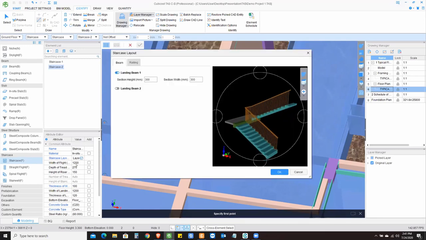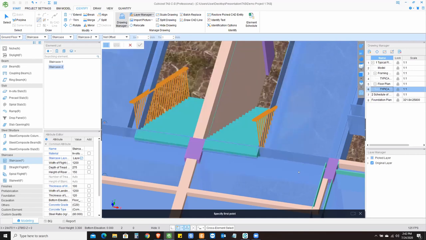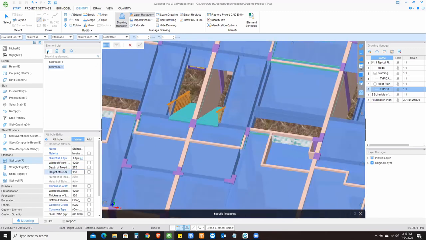What I mean by data is you can turn the railing on, you can turn it off, you can provide the height of the railing, all of these different settings. You can do it from here, and this is basically the custom staircase. You can also provide the width of flight, depth of tread, all of this data here, and then you can position your staircase in your drawing. So that is how we do the staircase.